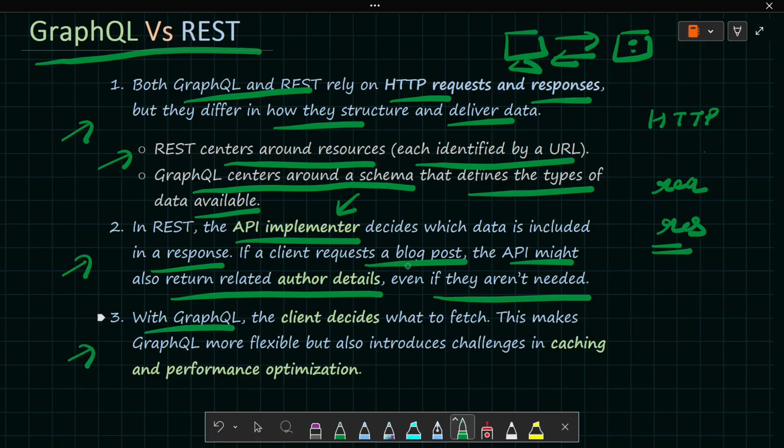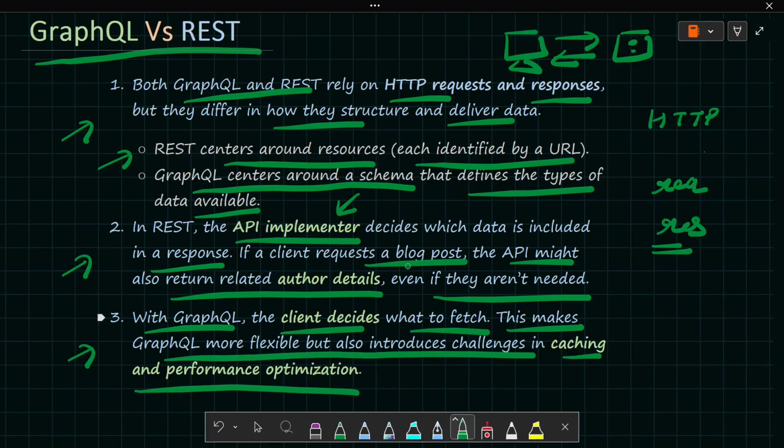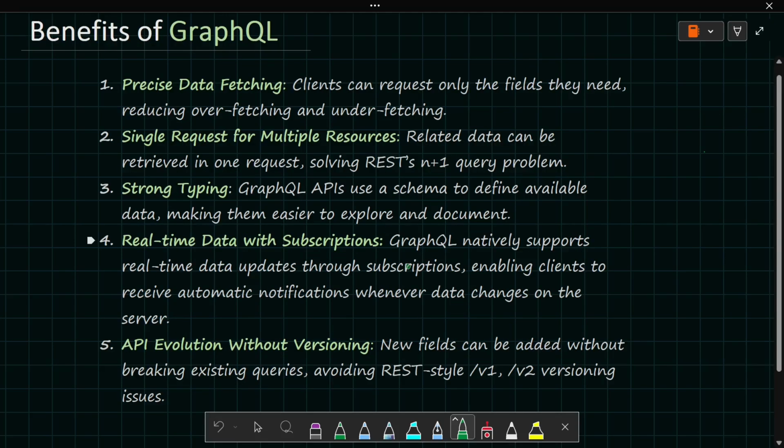With GraphQL, the client decides what to fetch. The client has all the authority to decide what to fetch. This makes GraphQL more flexible, but it also introduces challenges, for example in caching and performance optimization, when we design complex applications and complex systems.